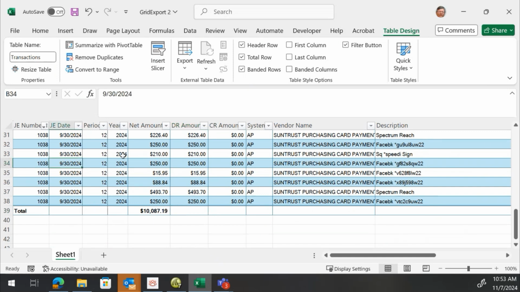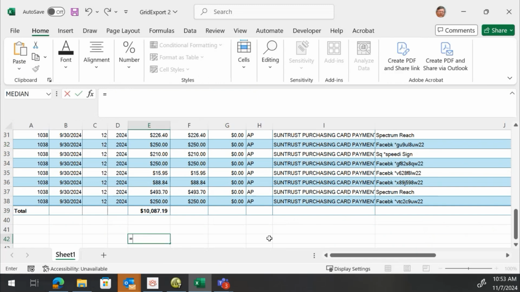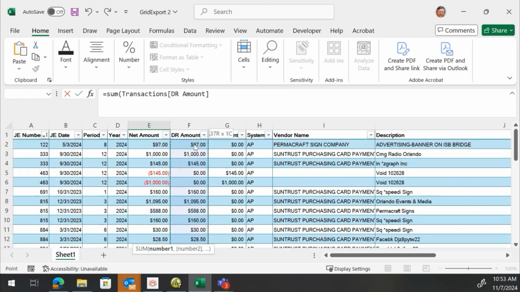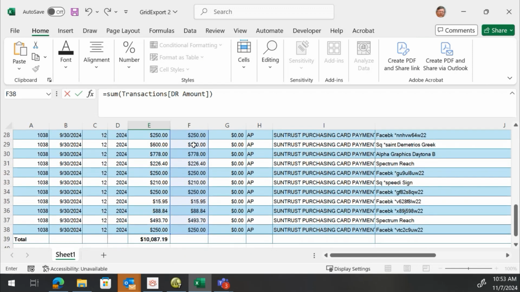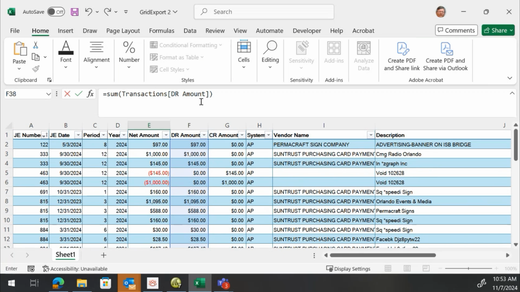Now, within there, you'll notice it uses debit and credit. Outside the formula, let's just do a normal sum. Ignoring the total, what we want is the sum of this column. Now notice what it just did. It no longer says we want the sum of F2 to F38. It says it is the sum of transactions, which is the name of the table that you already set up.